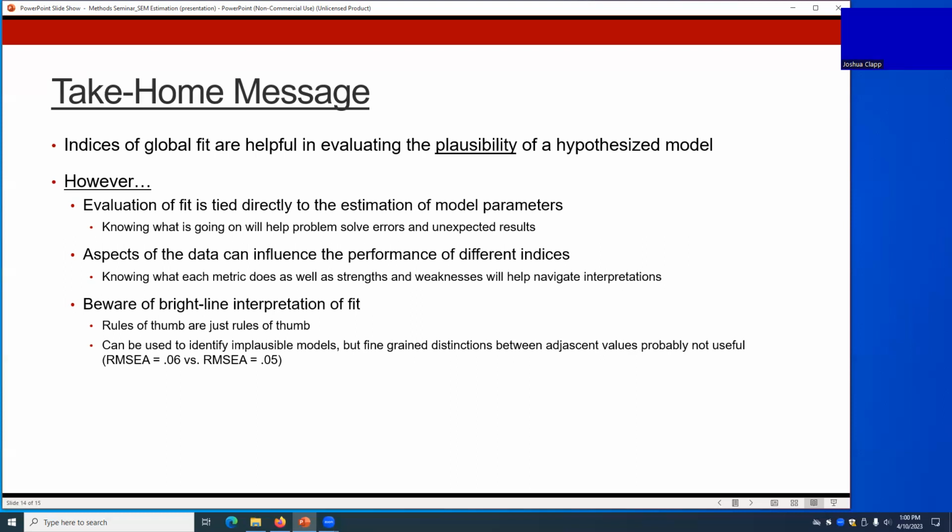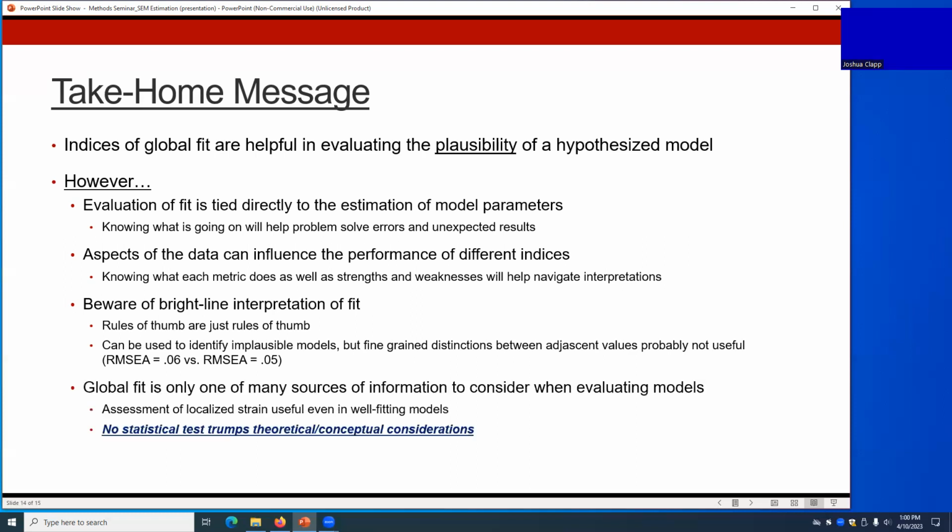Okay, so always be thinking about theory, and remember that your global fit is just one metric. Looking at localized strain, looking at modification indices, but nothing that you are getting in your output is ever going to trump theory, conceptual stuff, right? Just because your data say that X should be related to Y in this way, if no one else in the universe has ever found this to be true, you have to take that into consideration. So conceptual theoretical stuff should be the main driver for all the decisions that you ever make.